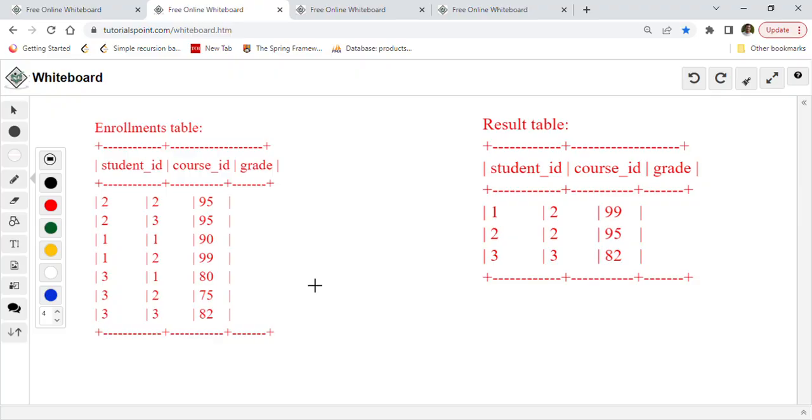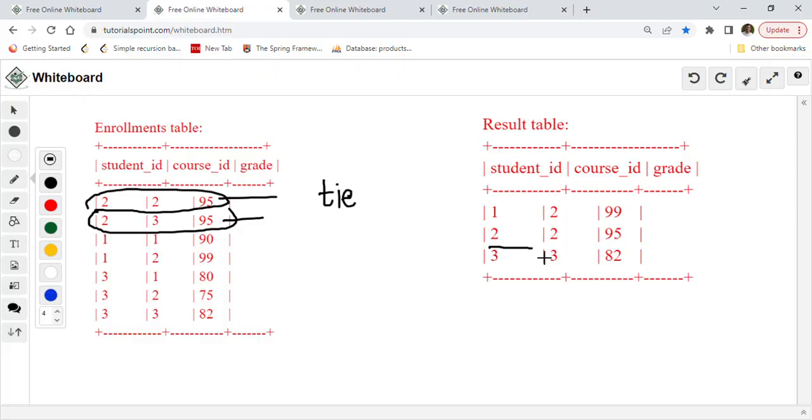So for student ID 2, you can see that this is a student ID 2 record. This is also a student ID 2 record, so these are two student ID 2 records, right? Both have same grade like 95. So which one should we take? Because this is a tie situation, right? So now we have to take the course which is smallest. The course between 2 and 3, smallest is 2. So you take that 2 here, right? 2 comma 2 and 95. That's what you will put here, correct?